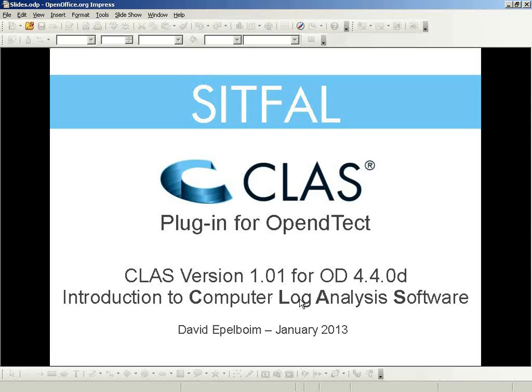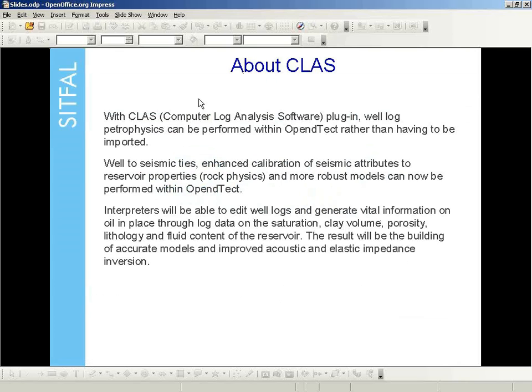That stands for Computer Log Analysis Software. And we are showing version 101 for OpendTect 4.40G, or the actual E version. Our final CLAS version will have much more features. What we're going to show today is CLAS Lite, which is a smaller version that we're developing. And when we end adding features to CLAS Lite, we are going to add some more features, and that will be CLAS with no suffix, just plain Computer Log Analysis Software.